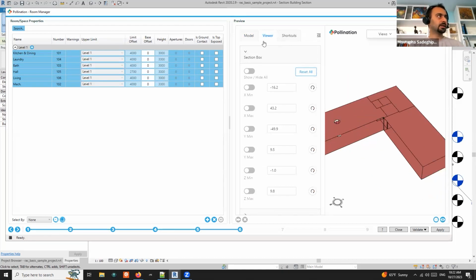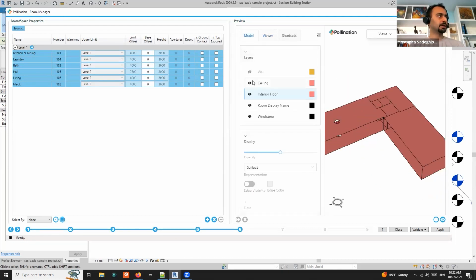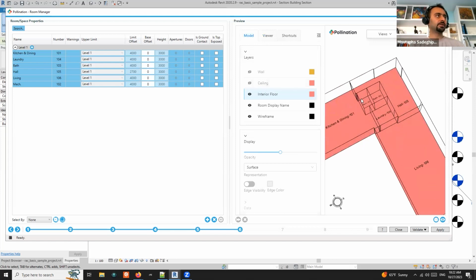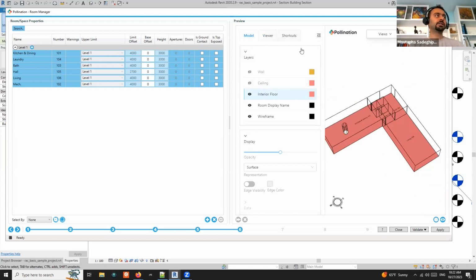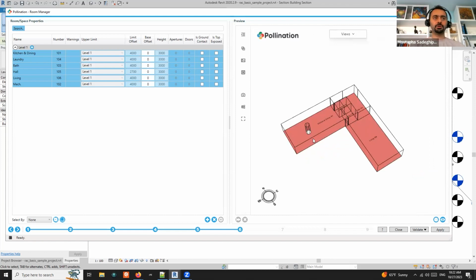So I just reset all. I go back to models, turn off the ceilings, and you can see all the room names, right? So this is a full-fledged viewer that you can use to kind of debug your model.